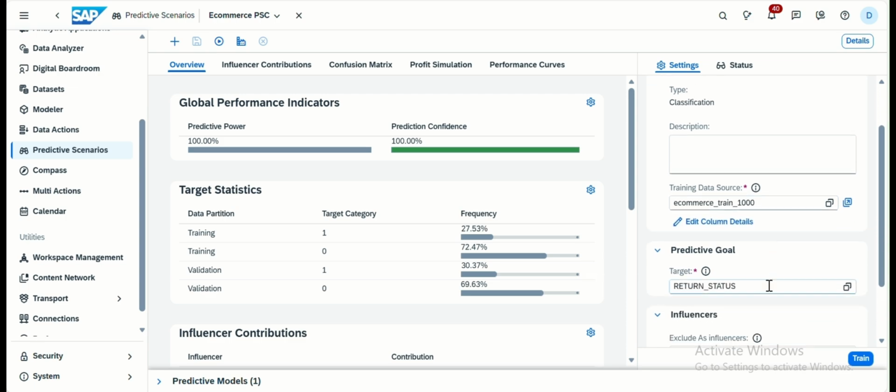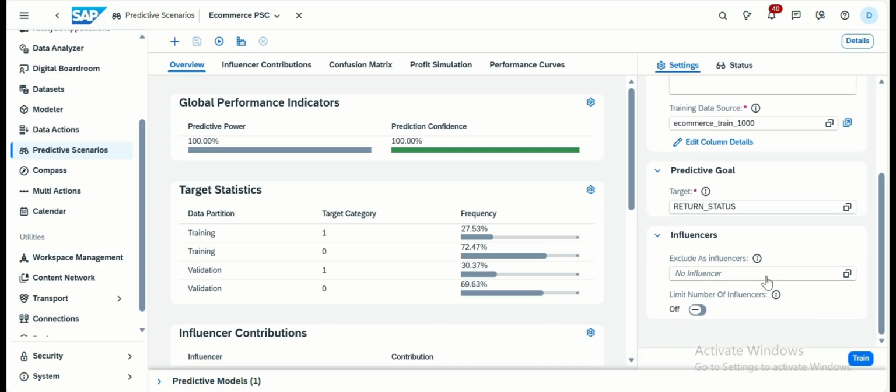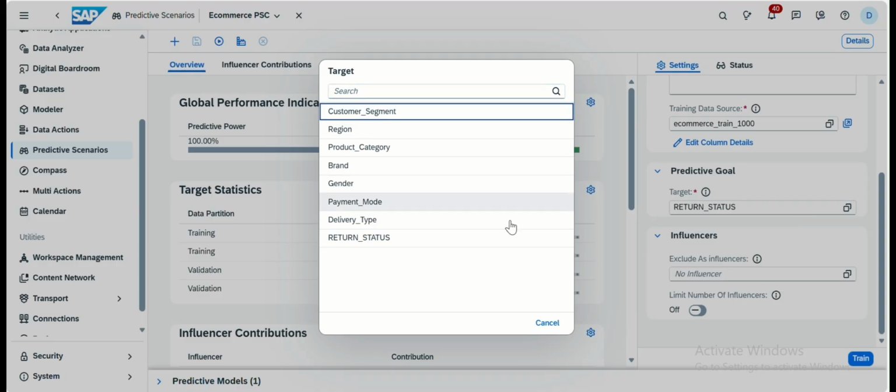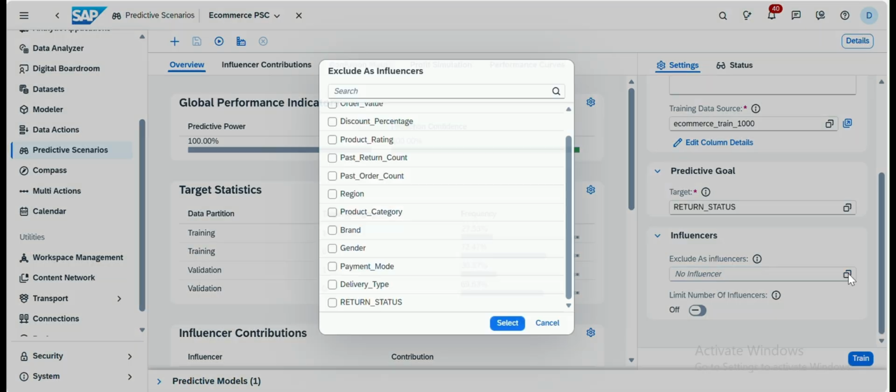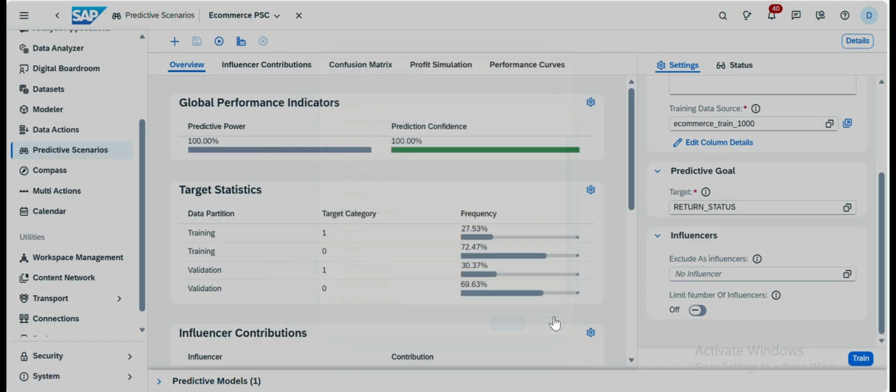This dataset includes the target outcome as well as the key influencing fields that the model will analyze. Next, we define the target variable, the specific result we aim to predict, and confirm the influencer variables, which are the attributes the model will examine to identify patterns and relationships.